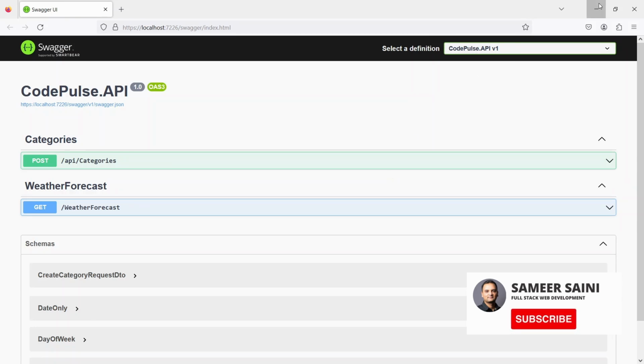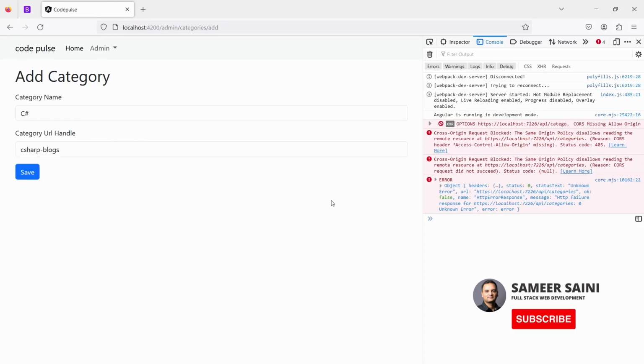That means our API is running, and make sure it is running. So now we haven't made any change to our web application, which is the Angular application, and we were seeing this error before, but let's see what happens now. Let's try to send this request again.